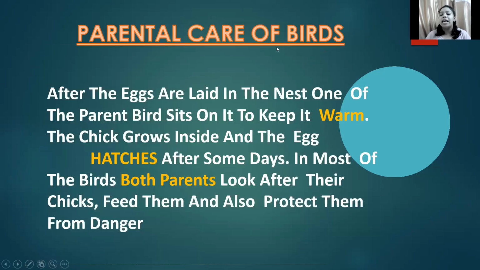Okay, now parental care for birds. After the eggs are laid in the nest, one of the parent birds sits on it to keep it warm. So like I mentioned already, in the nest there are birds who lay eggs. When they lay eggs, the parent birds, that's the mother bird or the father bird, one of them sits on top of these eggs and keeps the eggs warm.